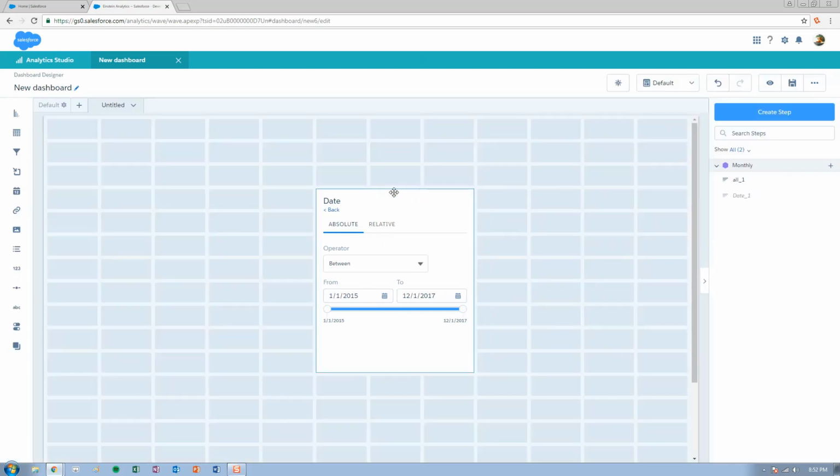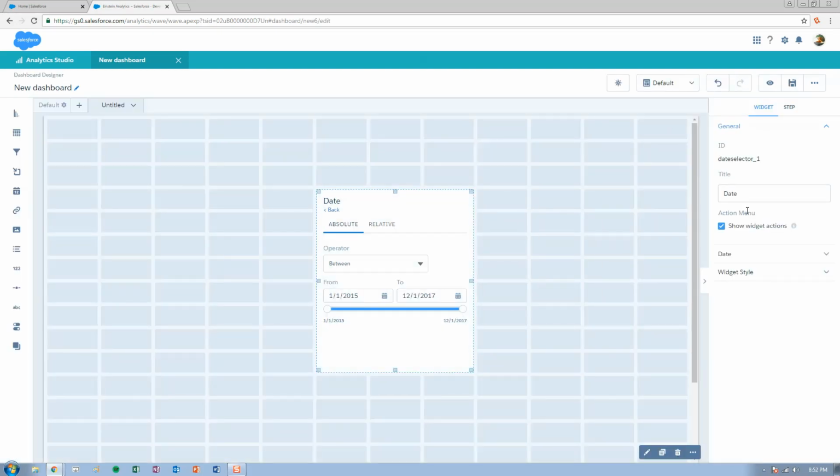Another thing about the date widget is that we no longer have the ability to toggle on and off update instantly because I don't know about you guys, I always have that checked. If you move a date slider, I would expect the dashboard to update, and if it doesn't as an end user, I'm going to be confused. So glad to see that we don't have that anymore. What we do have instead is now this toggle to show or hide the widget actions.